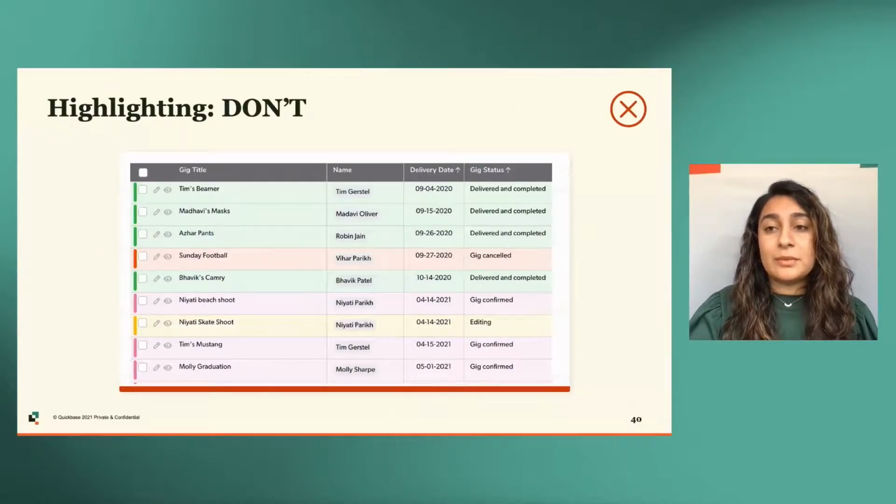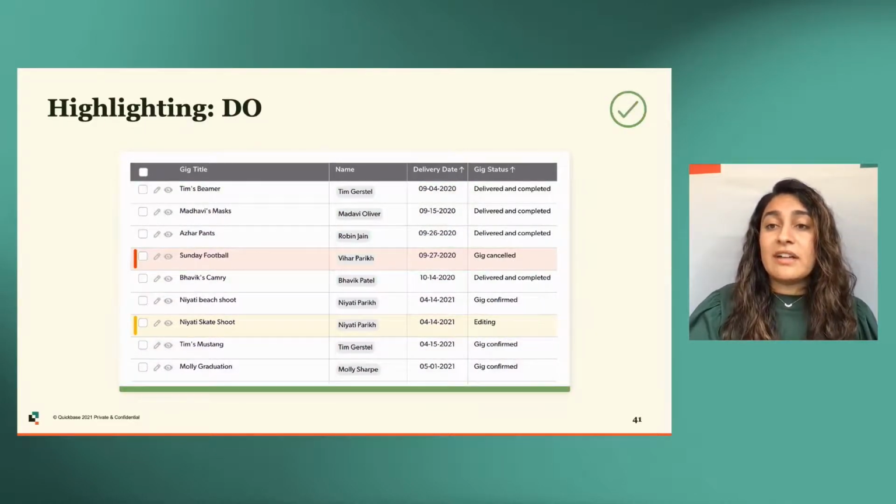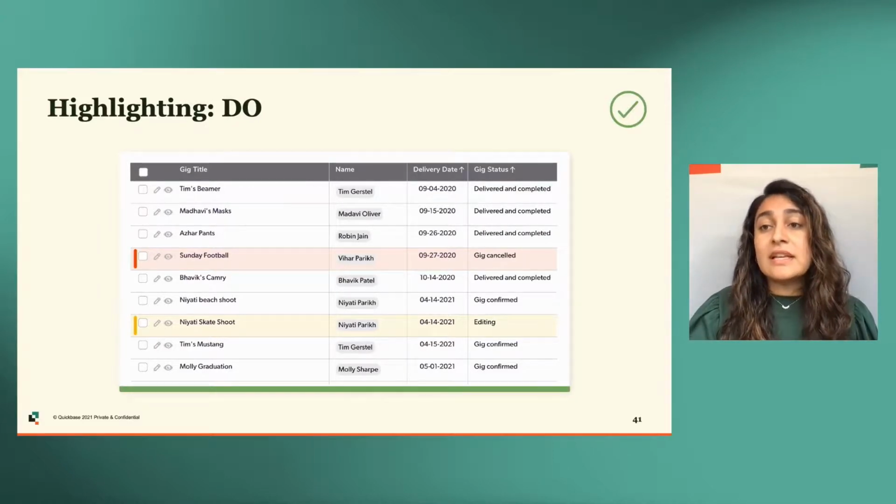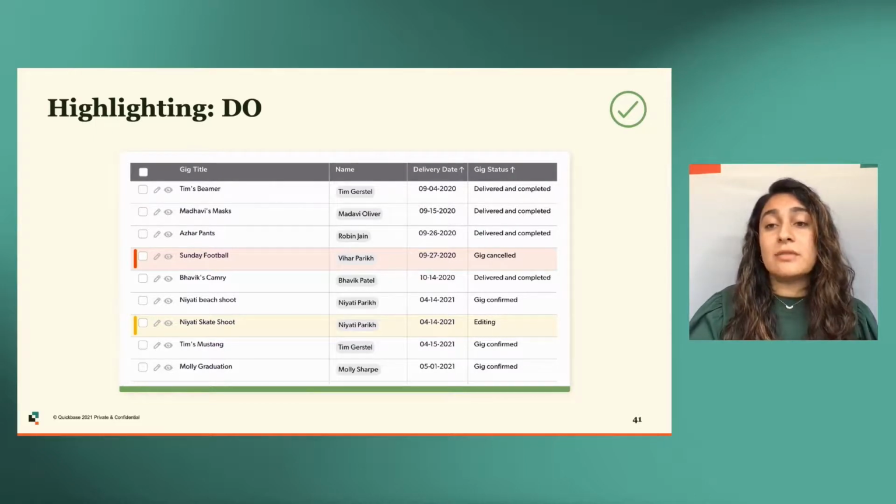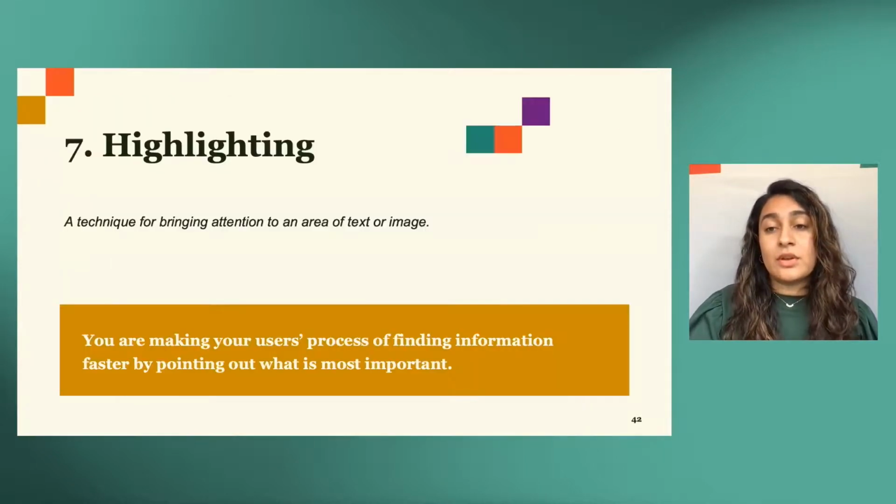In this example, we have the rows color-coded. And because they are all assigned a color, there aren't any specific ones that necessarily jump out. Here we have color-coded only 2 important characteristics that users need to keep track of. Since they stand out, this lets viewers of the table immediately see the most relevant records to them. With highlighting, you're making your users' process of finding information faster by pointing out what is most important.